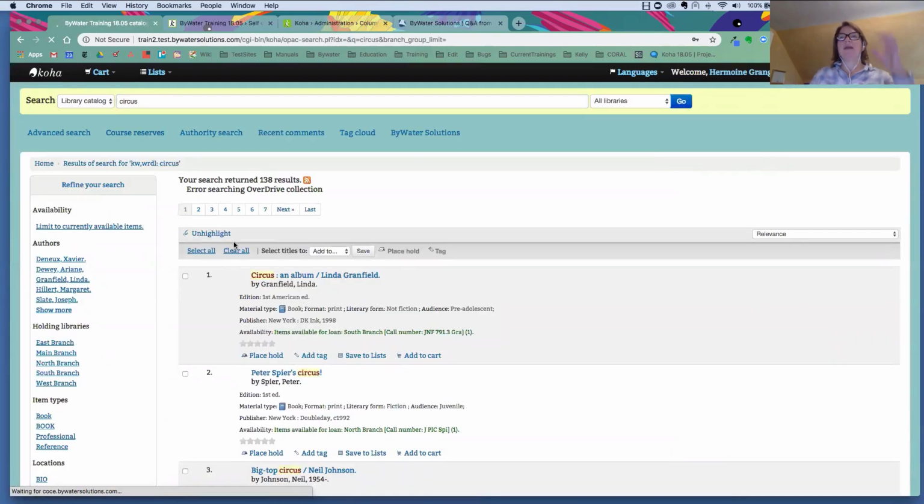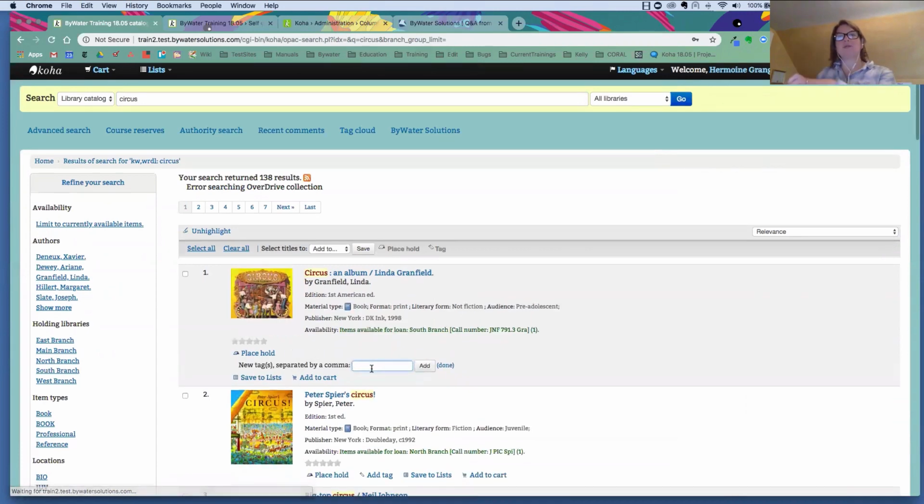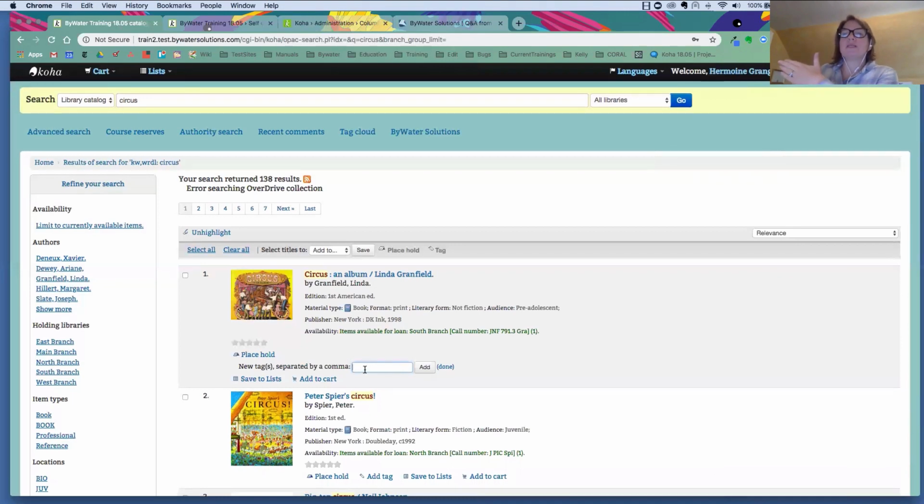So if I did a search, I can see add tag here, and I could easily add the tag on this brief results. Or I could just allow my users to go into the full record and tag. This process is slightly different. You can type in a word, add that.